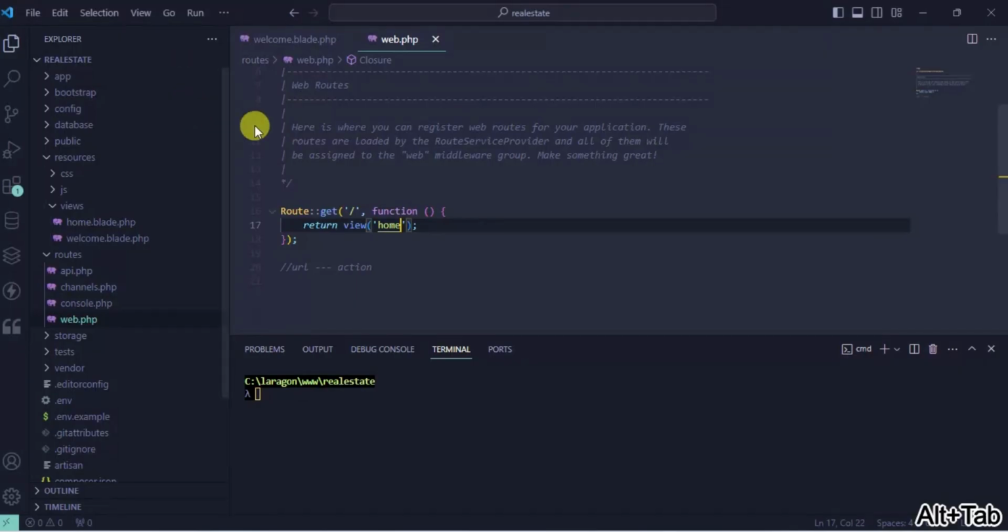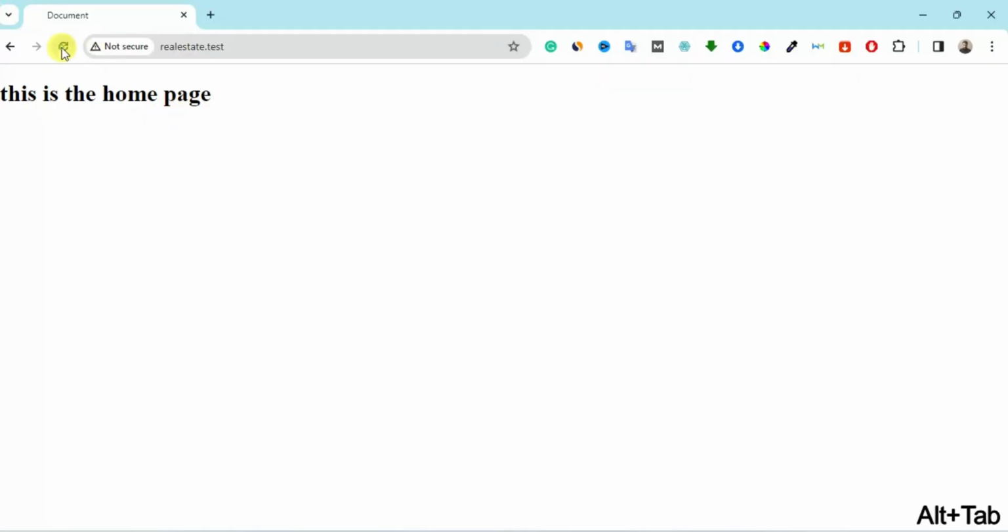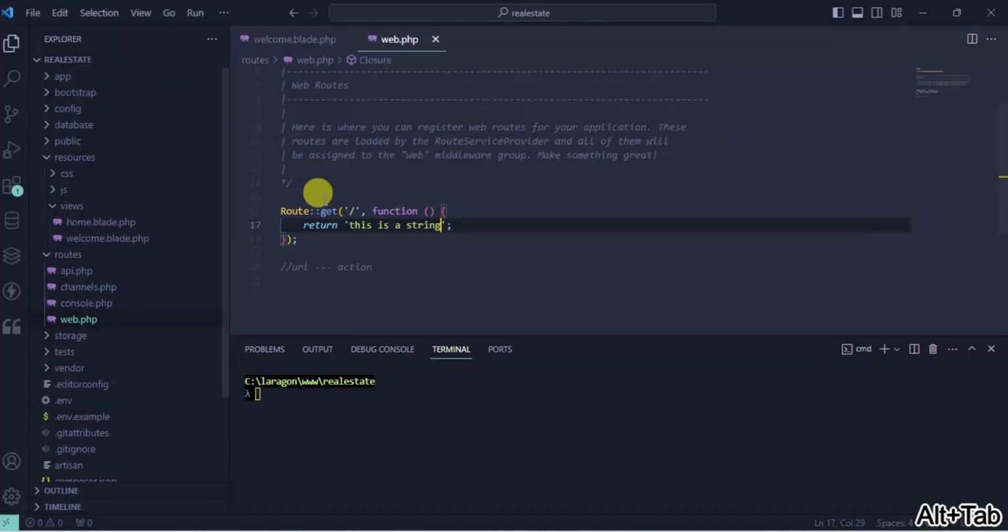So if we refresh it, this is the home page. Well, it's worth noting also, guys, it can take something else also. So it can take, as an example, a string, and this is a string, okay? So it's just worth mentioning that we can do this also. If we refresh the page, you can see that we have here, this is a string. So we can return anything basically here, and it will take it.